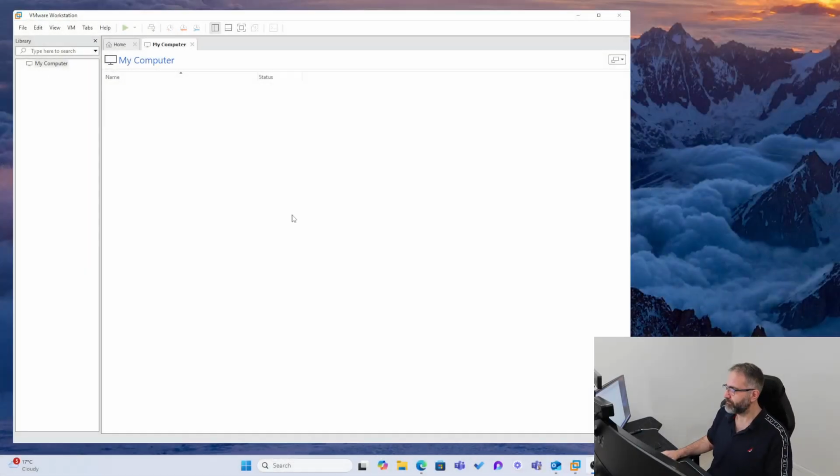Let's get straight into it. So I've got VMware up and running. Hopefully you've all got this one done as well. If not, we do have another video that you can watch later on. I've got VMware Workstation up and running now and looking really good. It's perfect. Nothing here at the moment. So let's go grab some virtual machines.